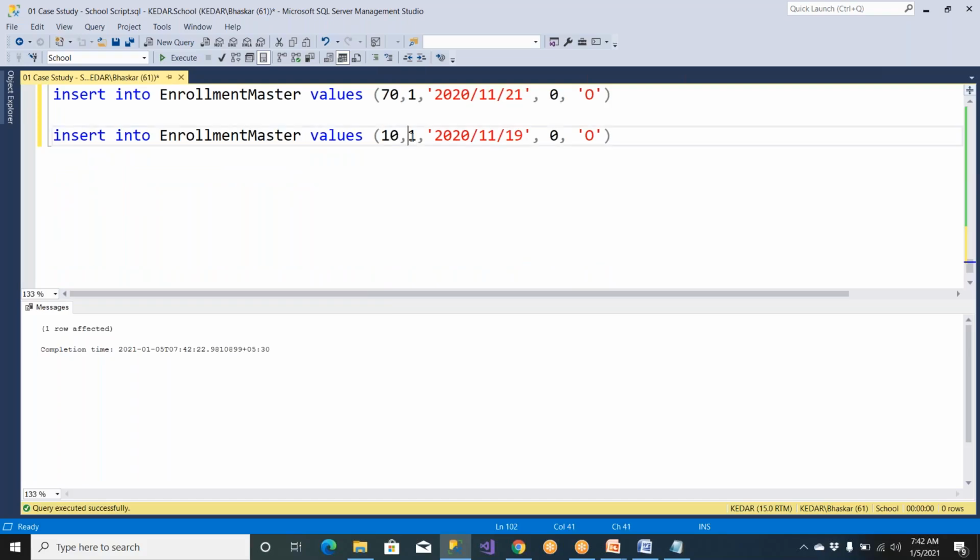Okay, Java is 10, and student number 2 joined, let us say, in 2022, and they need not pay the amount, they're an O grade student. Like that you can give some data.